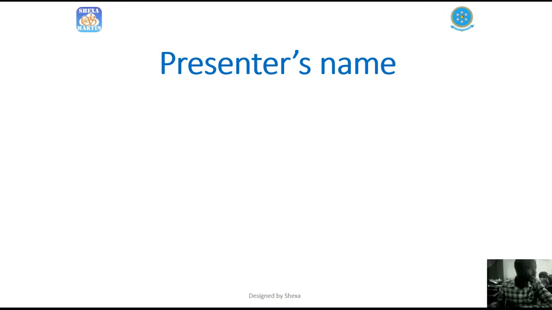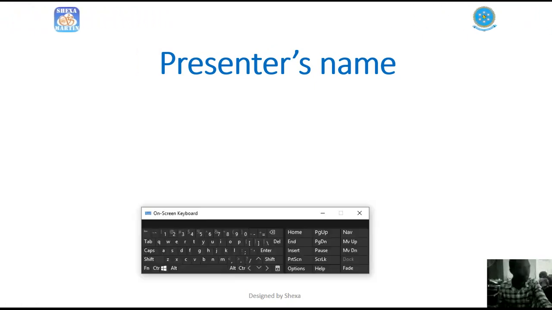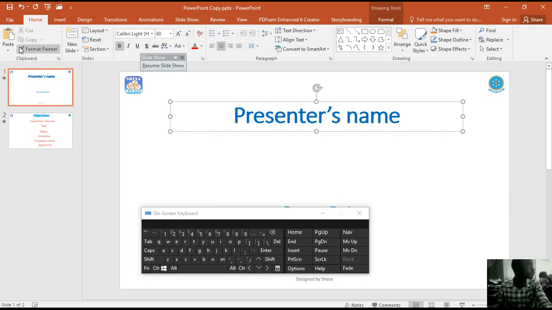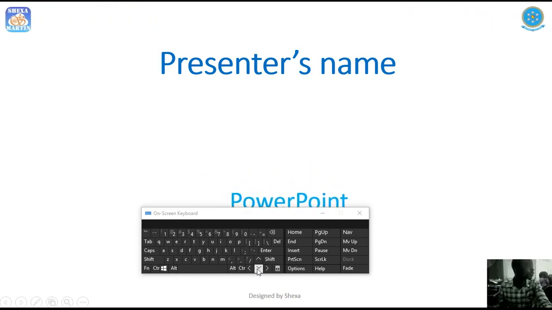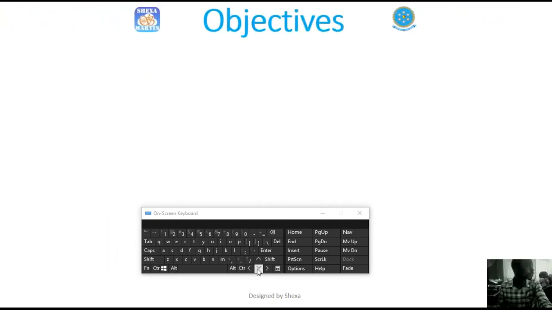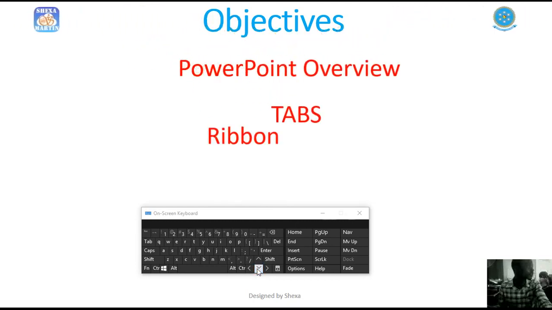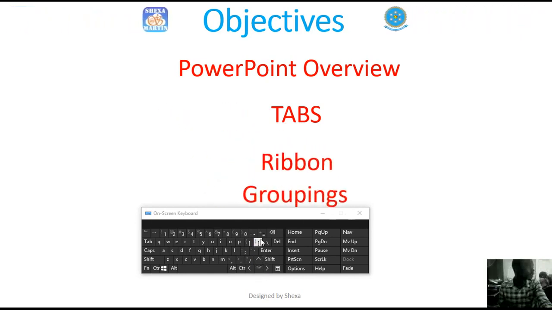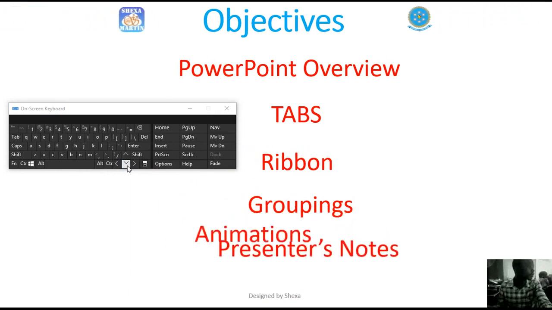If I click here, my slides will start to run from the beginning. Presenter's name, then if I click next, let me run it from here. Say I'm running from start, then next. Oh, PowerPoint is now pointing in. And if I click next, the next slide is the one with objectives. Next, PowerPoint overview, next, tabs. So you see all these, they are bouncing because I've applied only this animation to these text boxes.